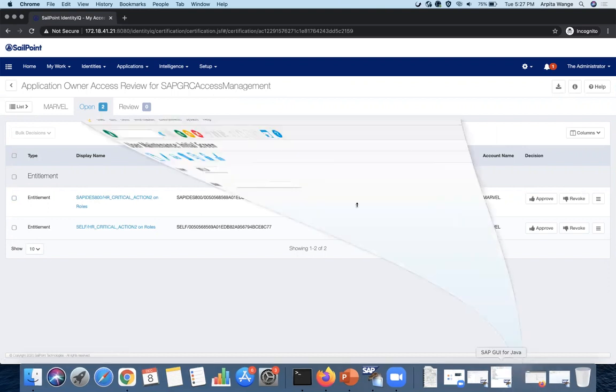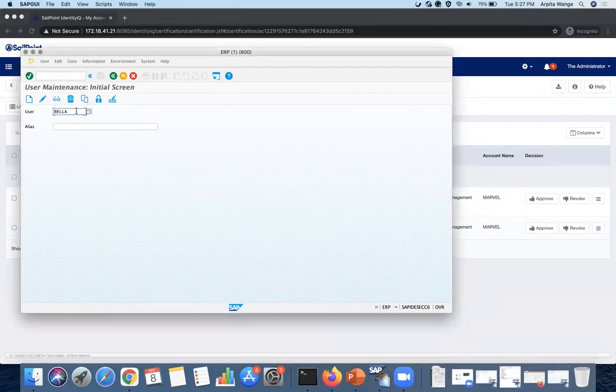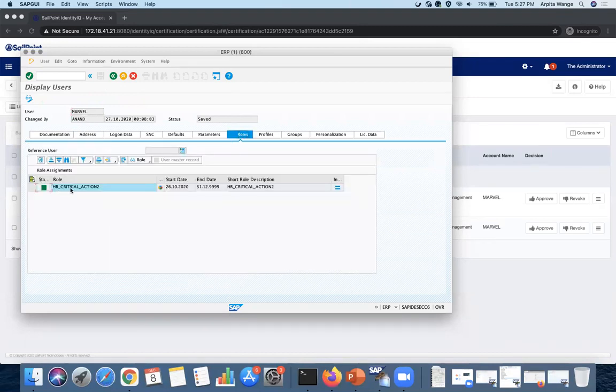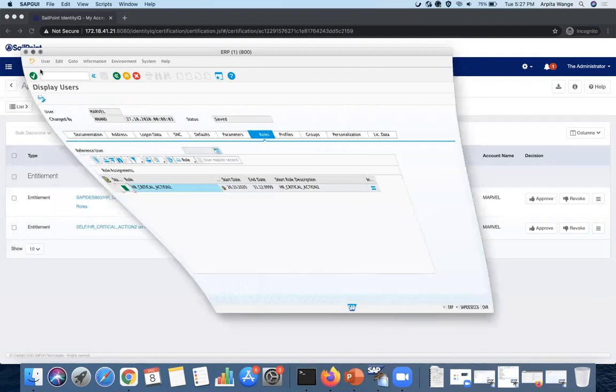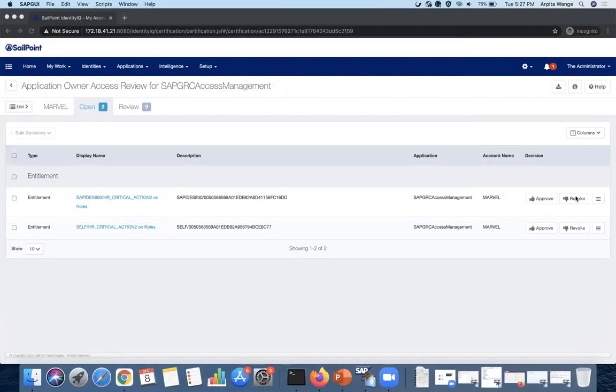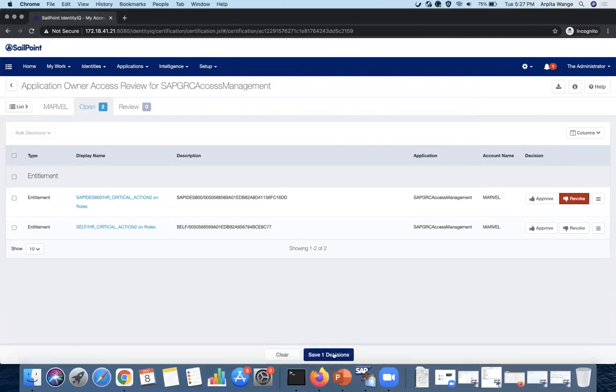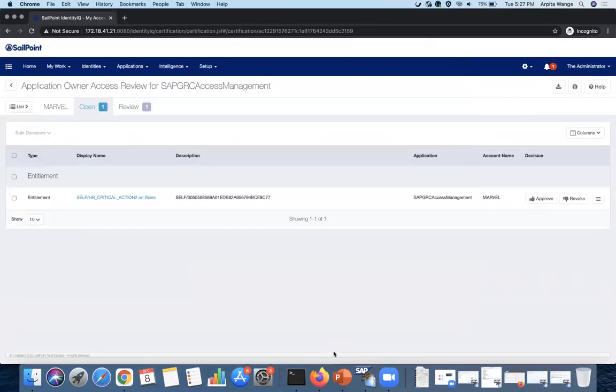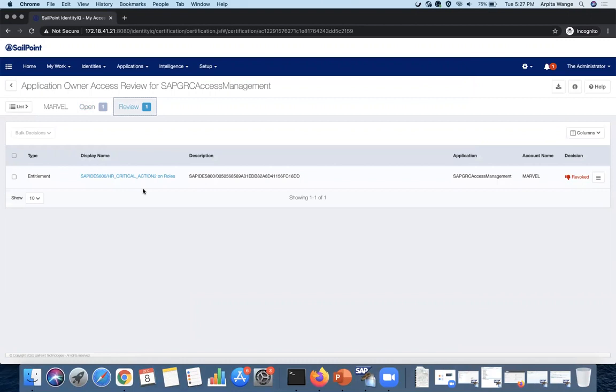Let's check this user once on manage system. So this is my ERP system, that is SAP IDS 800. And here you can see that HR critical action 2 is assigned to this user. Let's remove it via certification. So I am removing it. So it's revoked.